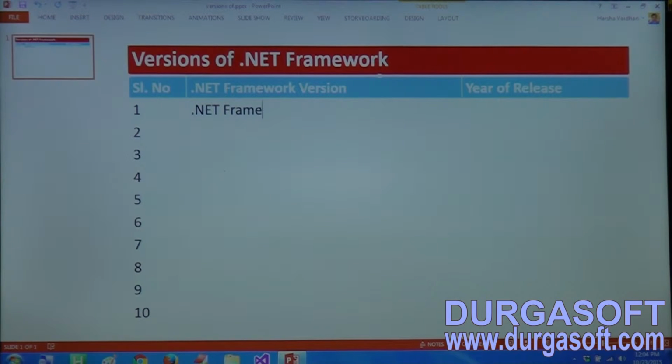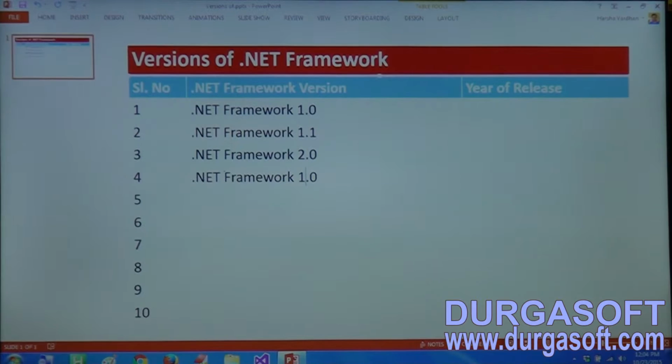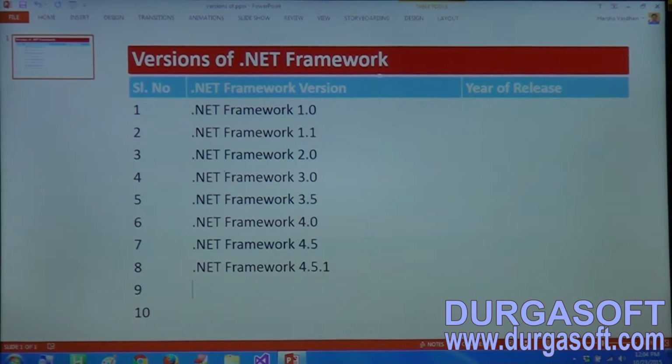.NET framework 1.0, 1.1, 2.0, 3.0, 3.5, 4.0, 4.5, 4.5.1, 4.5.2, 4.6 is the latest version. 4.6 version was released in 2015 August.